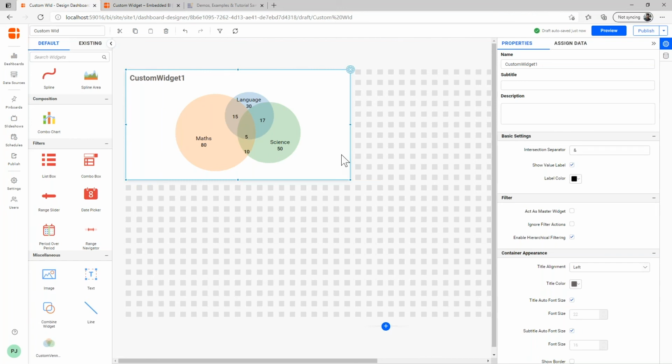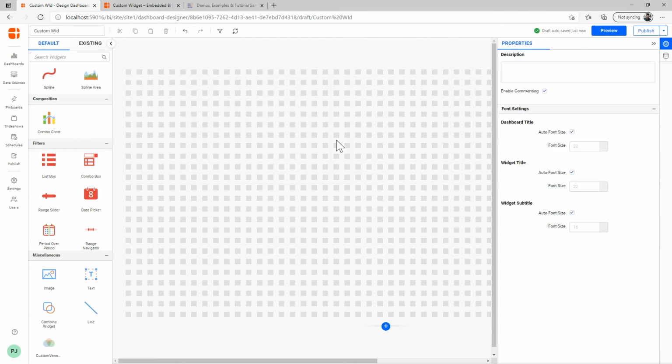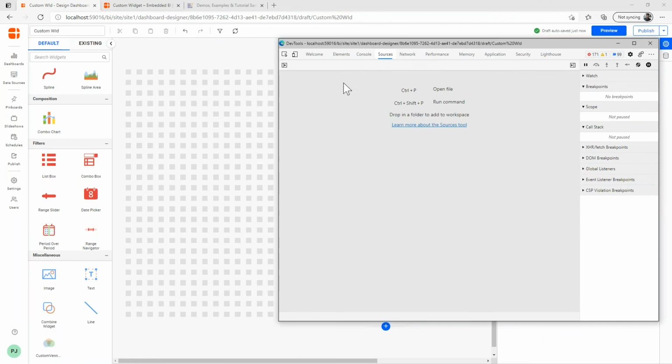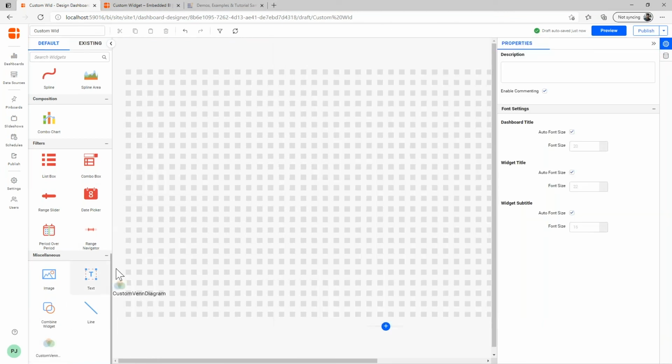Now let's see how to debug this widget, which is necessary when you develop a new custom widget. Okay, let's start from the beginning. Let me remove this, and let me open the debugger. Okay, so I have opened the browser's debugger tools. So now let me drag and drop the custom widget to the designer.